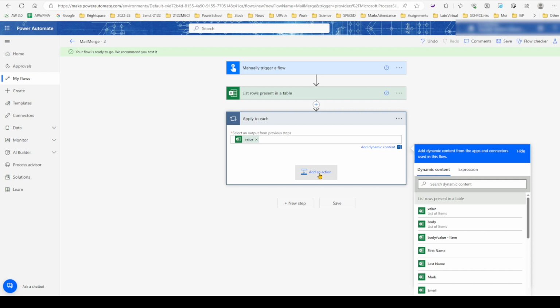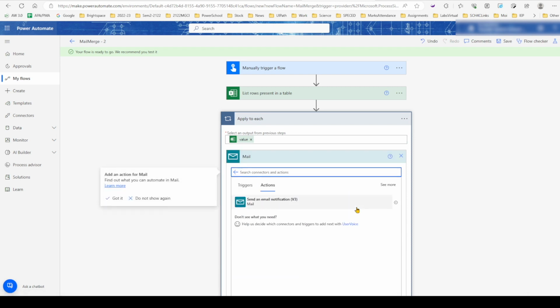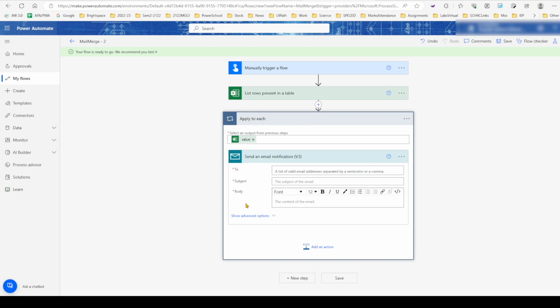And now we're going to add an action. After it goes through each of these values, or after it applies to each of these rows, we will send an email. That's what we need to do. So we will select the next option and click on mail. So once we have selected mail, what are we supposed to do? Send an email notification. That's what we're going to do.